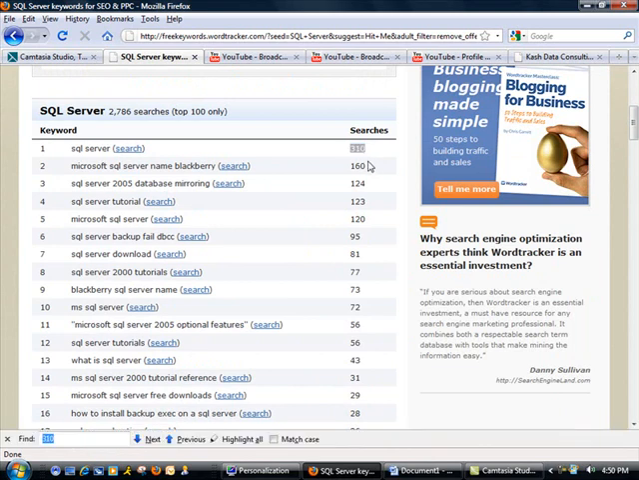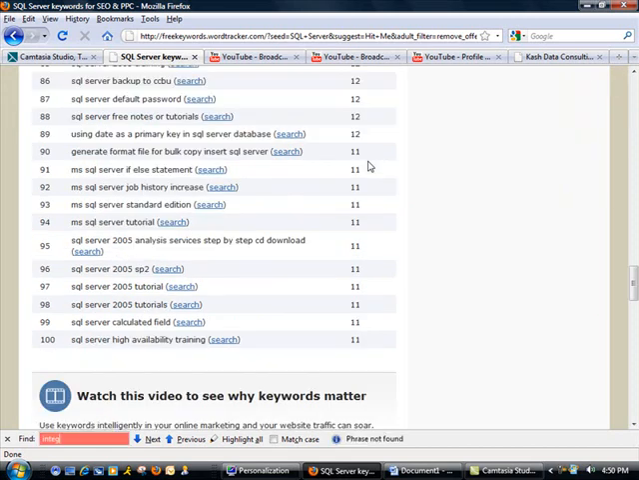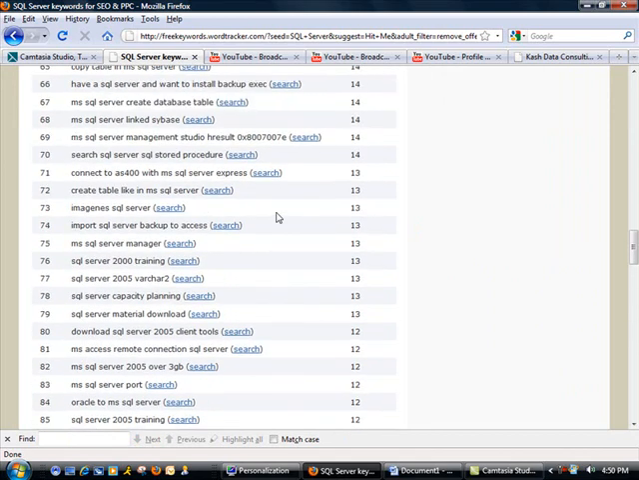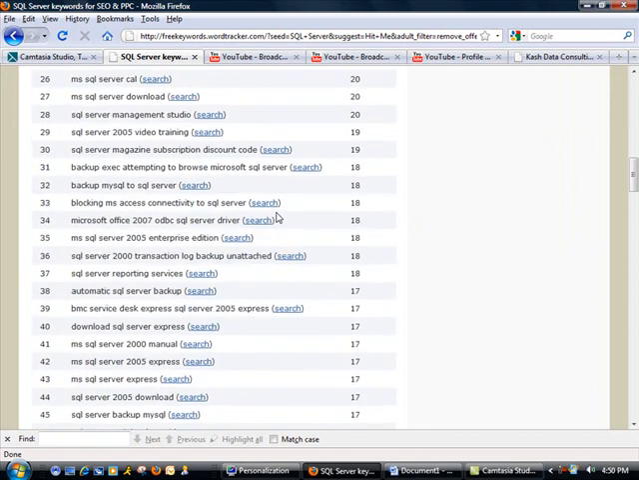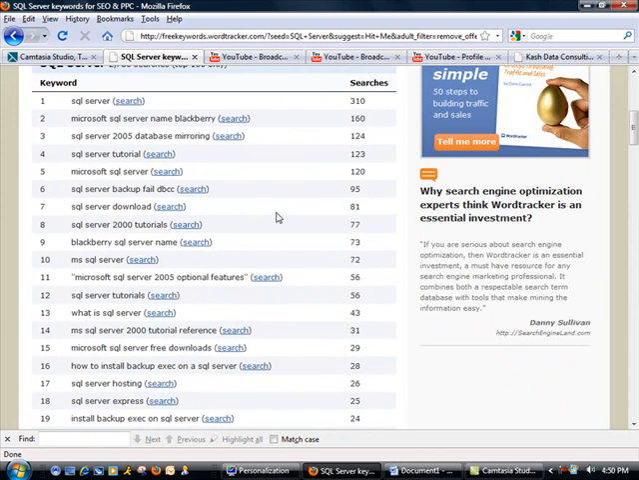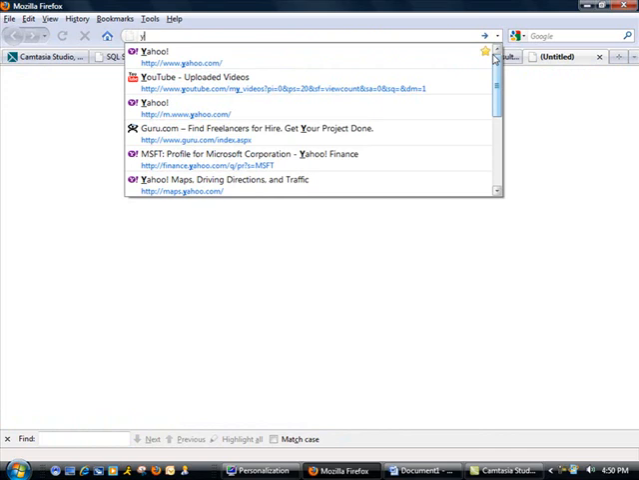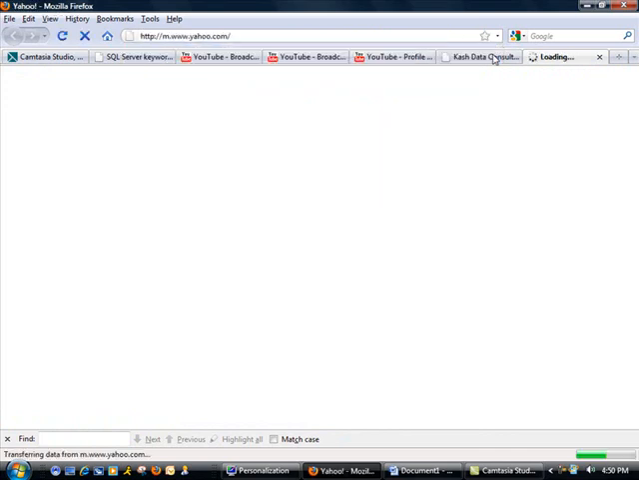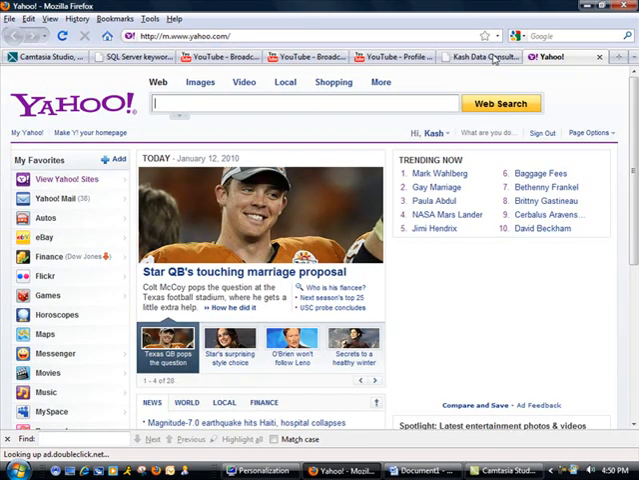Another thing I'm going to do is search for integration in here. It doesn't look like that's in here. So when you run into a situation like this, where you don't have that particular expression, what you can do is go to any of the search engines. Yahoo is a good one.